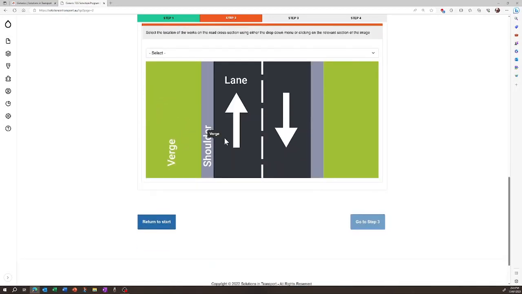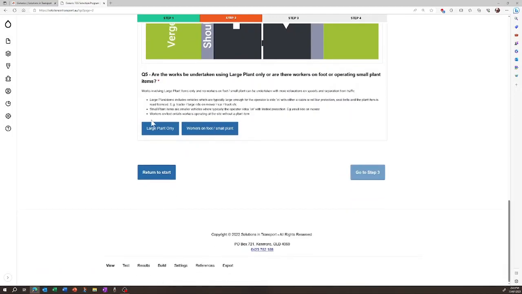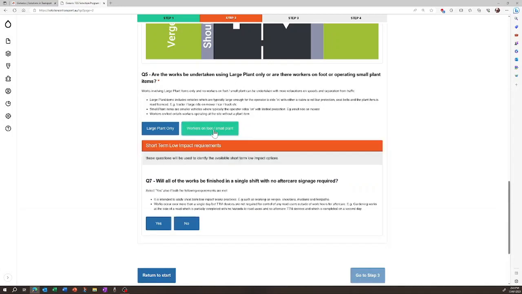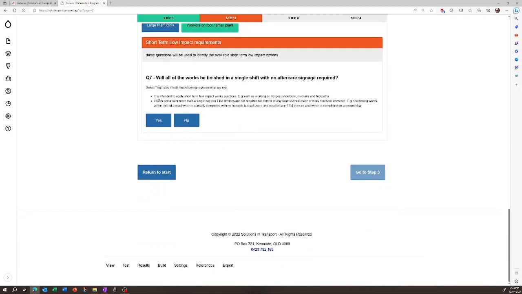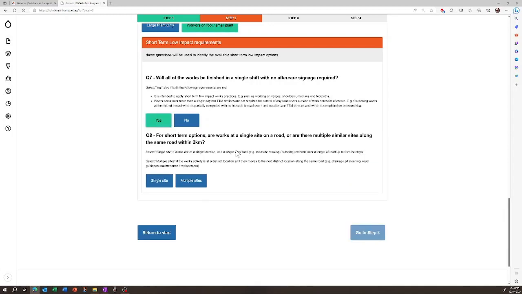The type of works I'm going to be doing, I'm going to be working in the lane, so I select lane. Will I be using large plant only, or will there be workers on foot? In this particular works I've been advised there will be workers on foot around the site. Will the works be finished in a single shift? Well, yes they will. It's a short-term job, probably about 4 hours to complete.